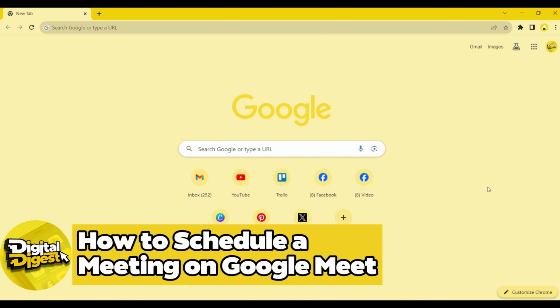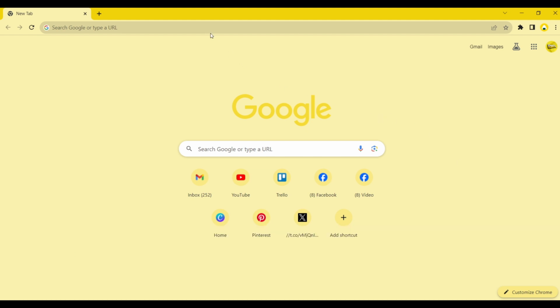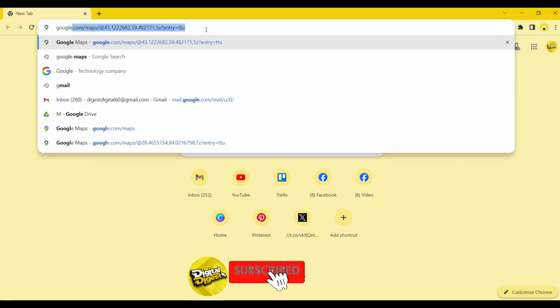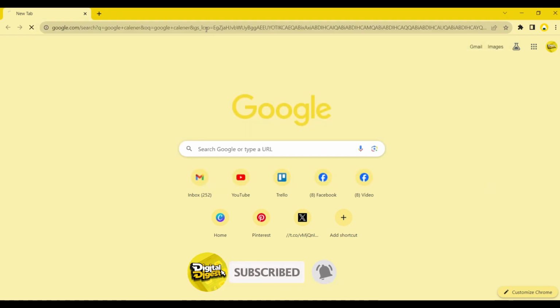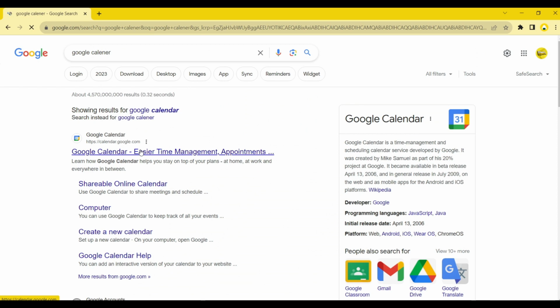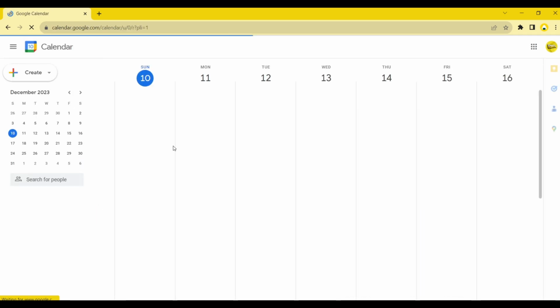Google Meet. Alright, so let's get started. So the first step is to go to Google Calendar. I'm just going to head on to Google Calendar and then log into your account.